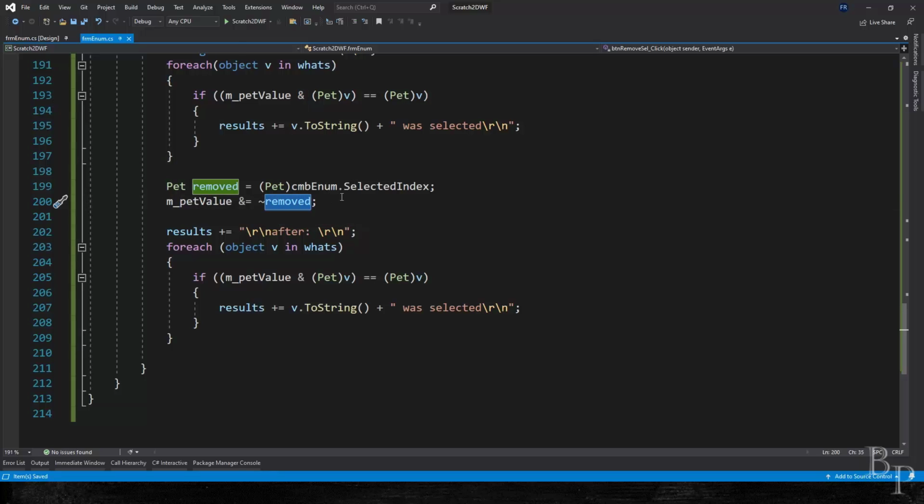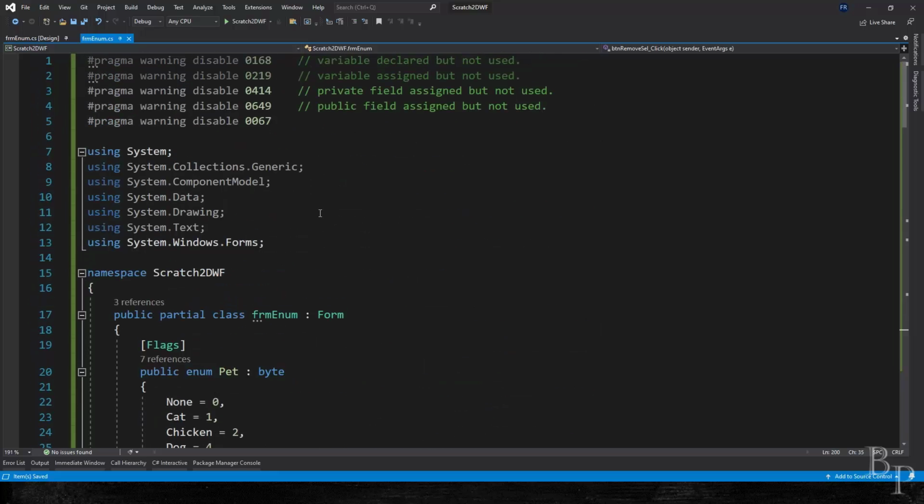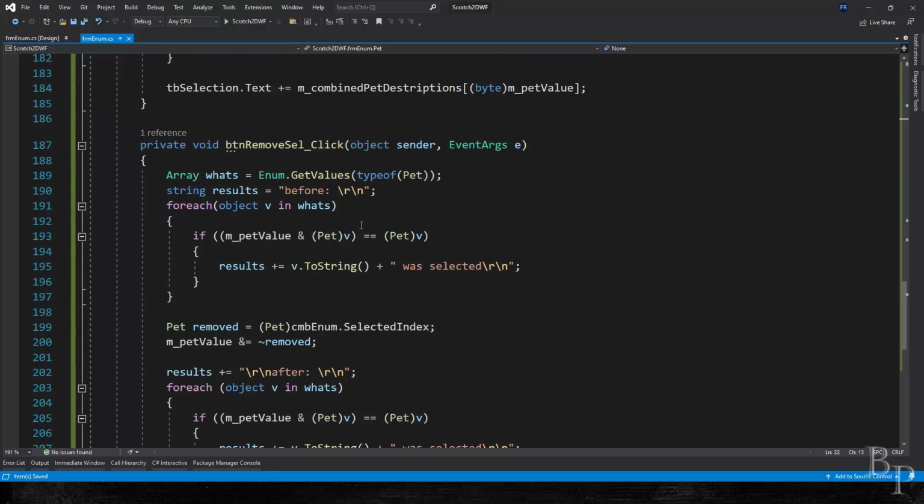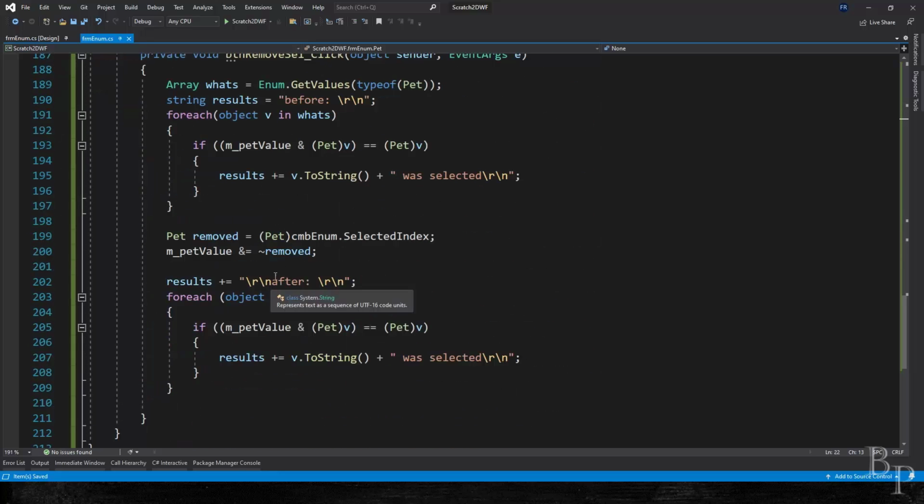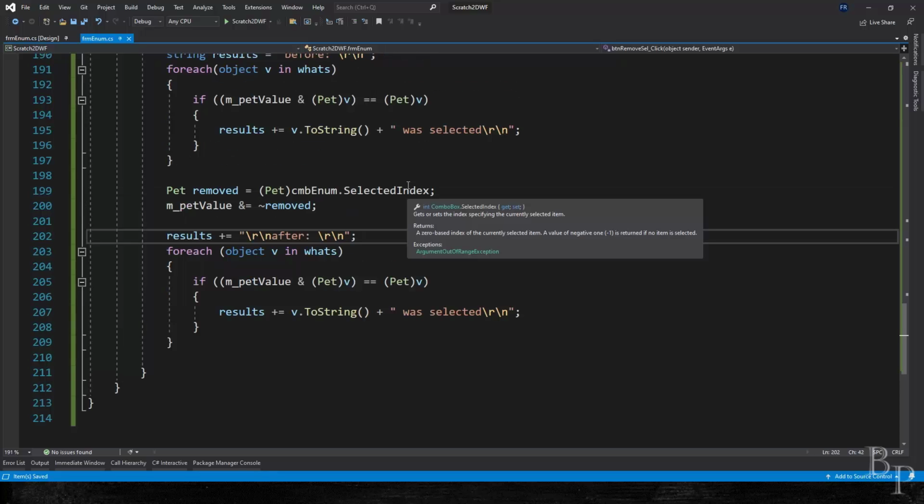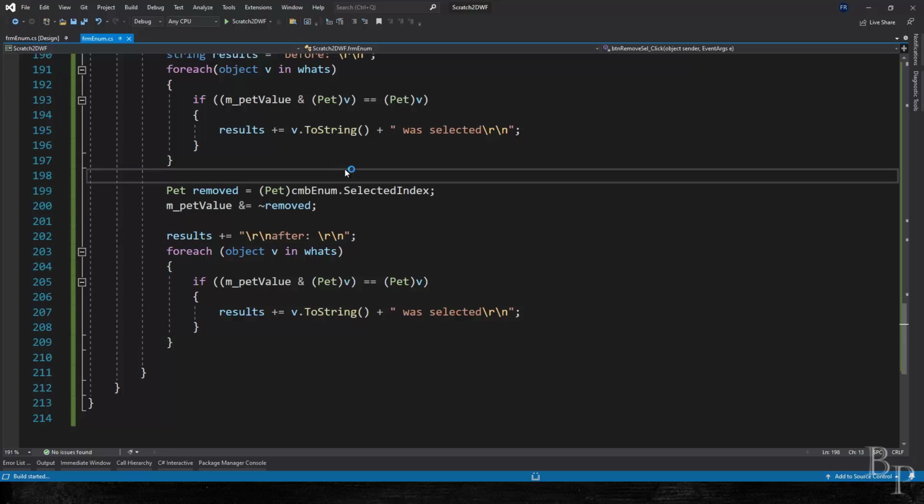This will work on everything but none. That's why none is always 0. You'll see other people putting other values in none, but it really won't work because you are removing 0 from the value, which means that the value is still 0. If you also notice, it will always say that none is selected.